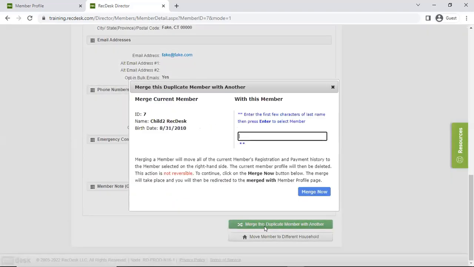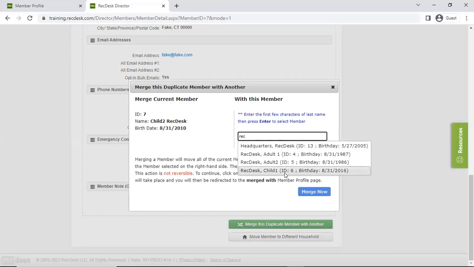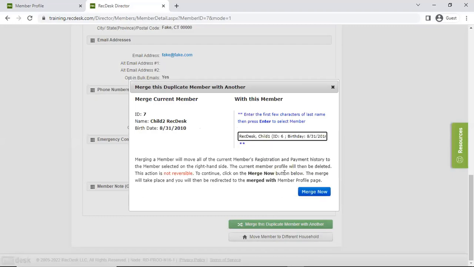So we do that by clicking the green merge and finding the duplicate profile. Now, I know this is not a perfect example, but you get the idea. And if you hit merge now, that's going to bring all of the details over. The only piece that it does not move over is any household credit.